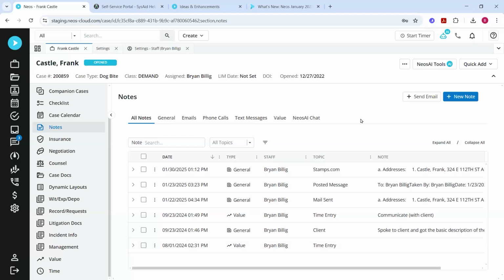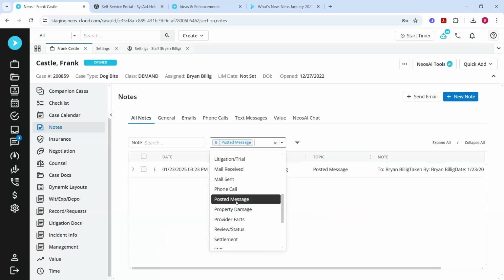Sometimes you want to see specific notes of a certain topic, or you want to see all of the notes except a particular set of topics. So before, this drop down here was single select. So if I went and selected, what do we got? We got posted message. It's only going to show me that one topic's worth of notes.